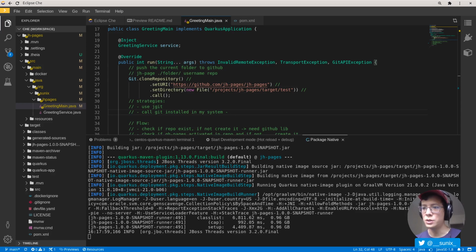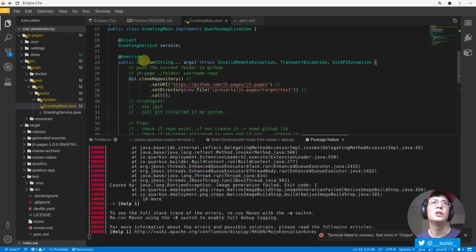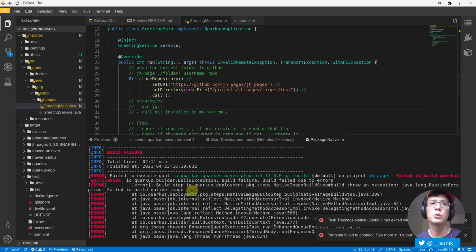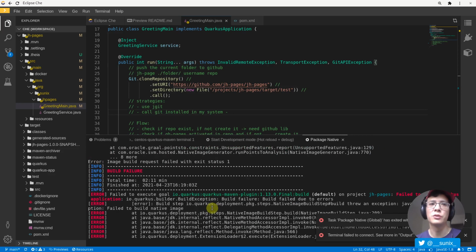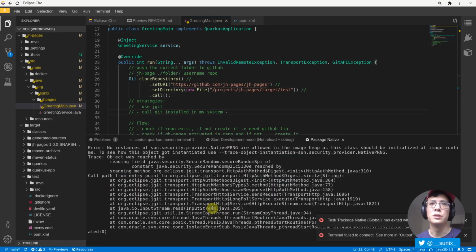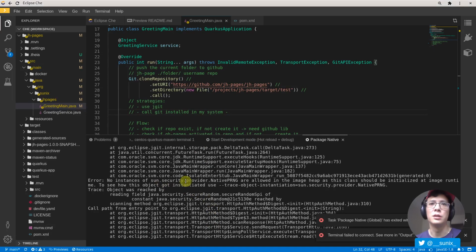It fails because of the GitHub lib. Yes, it fails because the GitHub... No, not the GitHub lib. The JGit failed. Failed with errors. Image generation failed, and it's saying something that I don't understand.